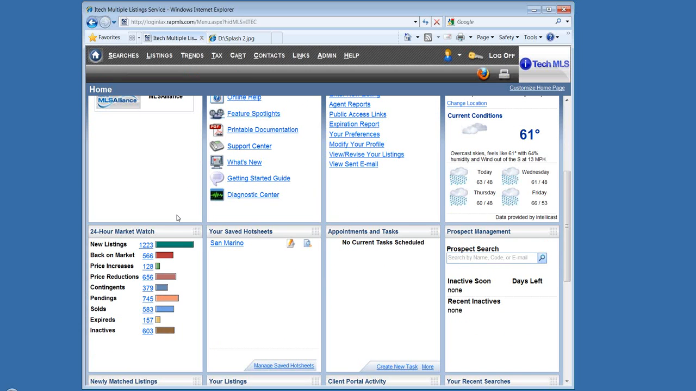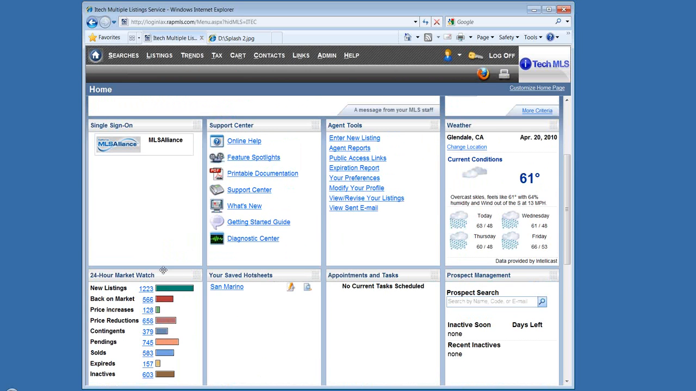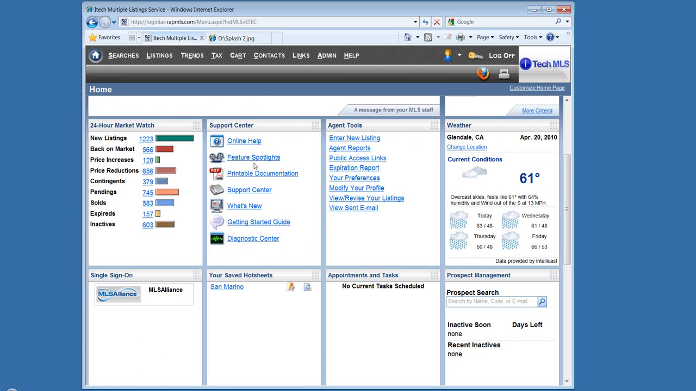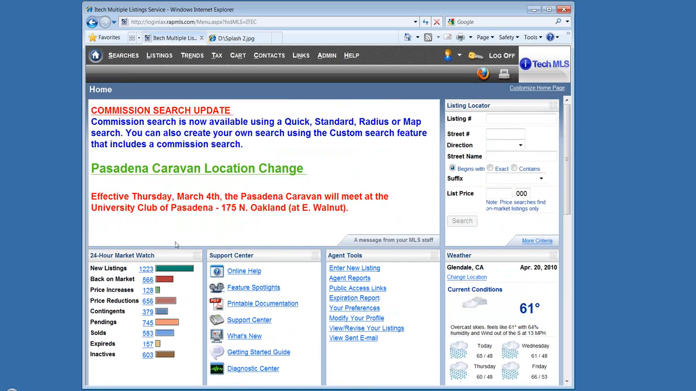So let's go back to the home page and let's look at another feature that is very useful, and that is the 24-hour market watch. Now 2 things to notice. First of all, the default has it down the page here where you can't see it. So the first thing I'm going to do is drag it up to a place where you can see it when you log in the morning. And the second thing I'm going to point out is that the numbers are enormous, and that's because we are looking at the whole Carrots database, and across Southern California basically there have been 1,223 new listings in the last 24 hours, and obviously we're not interested in most of them.